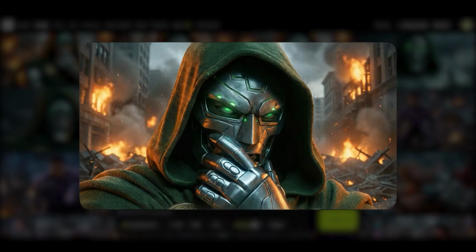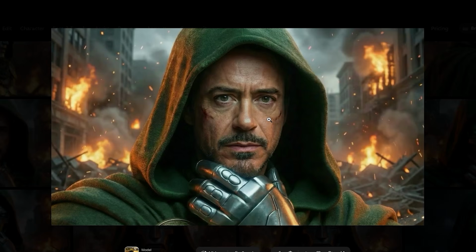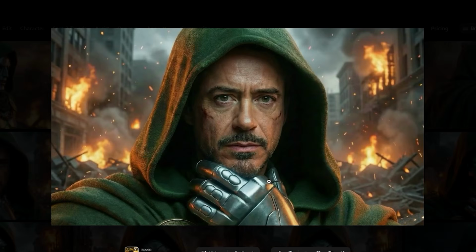Now here we are at the most interesting part of the video. When Dr. Doom removes his mask, there should be a face of Tony Stark, I mean the real Robert Downey Jr. And this is the output, right? This looks so good, and I would like to go with this image.